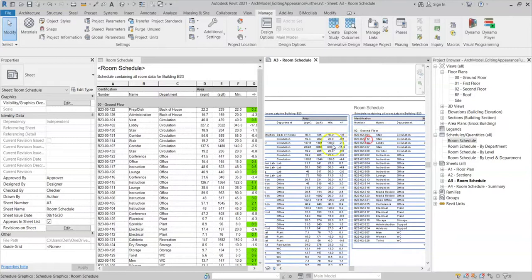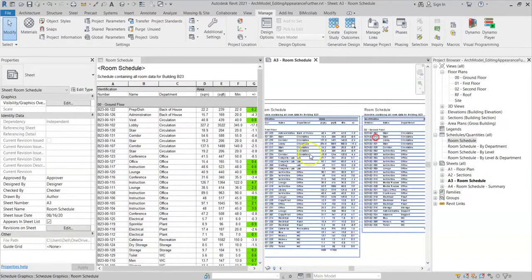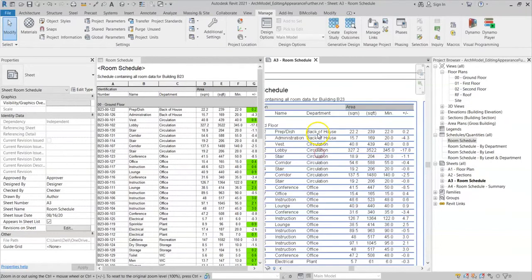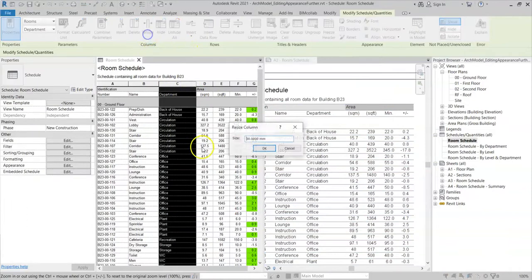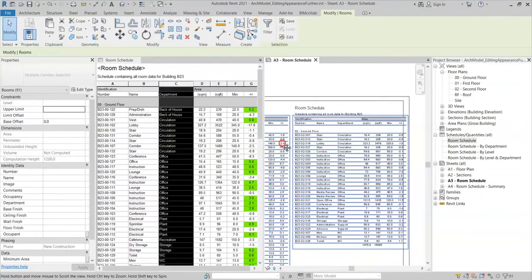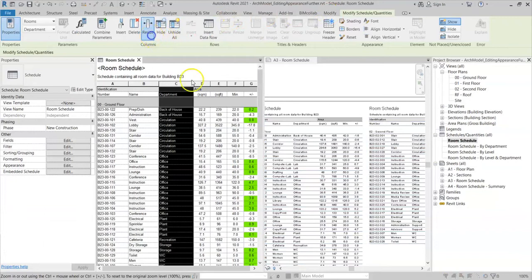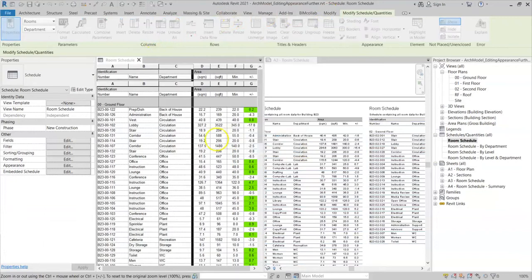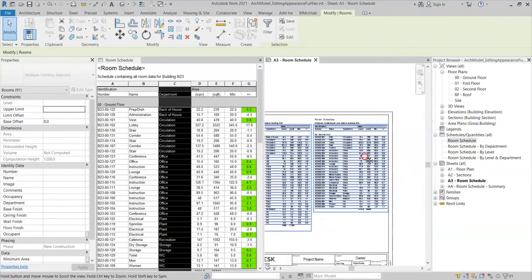I need to look at reducing the width of my schedule in order to fit all the information on. I'll probably change department. So I select on C, resize, and I'll change this to say 28. Hopefully that now fits the schedule in. Now I'll try again. Just 26. And that fits in there.